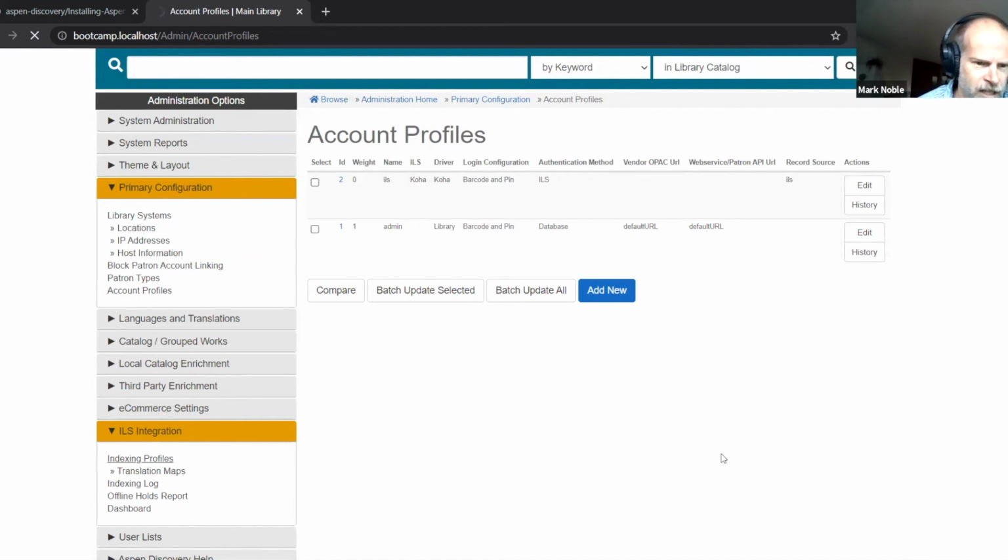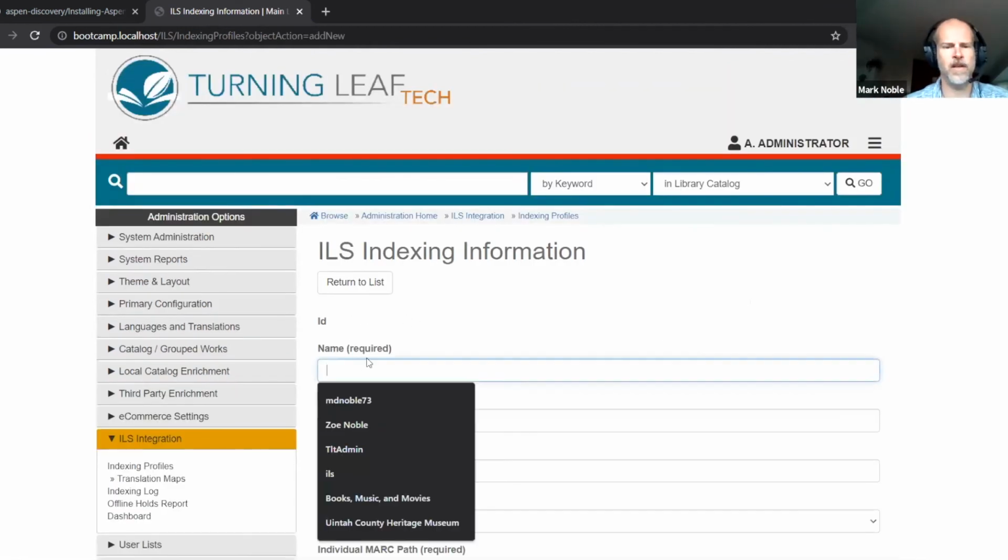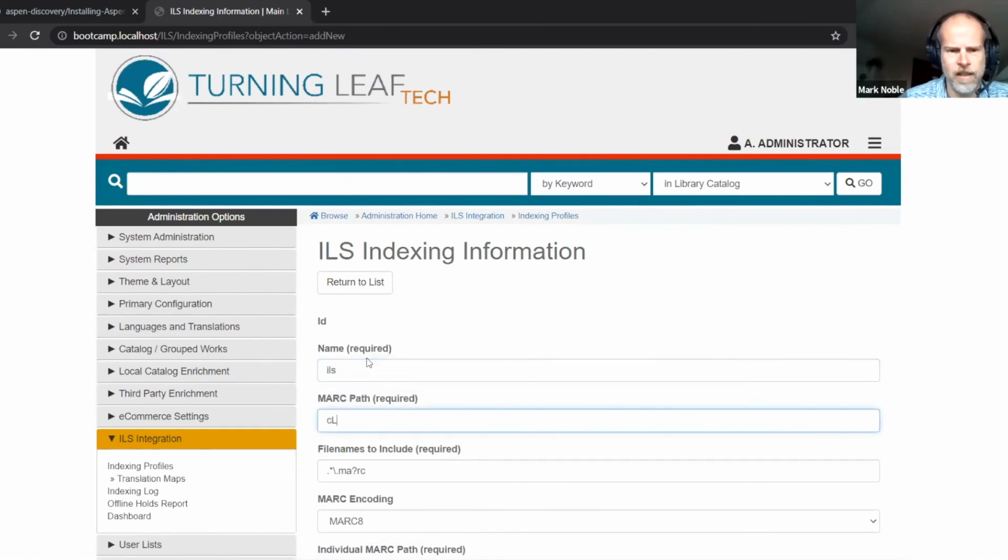Then the other thing that you have to do is in indexing profiles, you will create a new one. So we will call this ILS. This will go in C data Aspen Discovery /ILS /mark is where I want to put that. Or wait, I need to give that a site, the name of the site too. So this would be bootcamp.localhost.